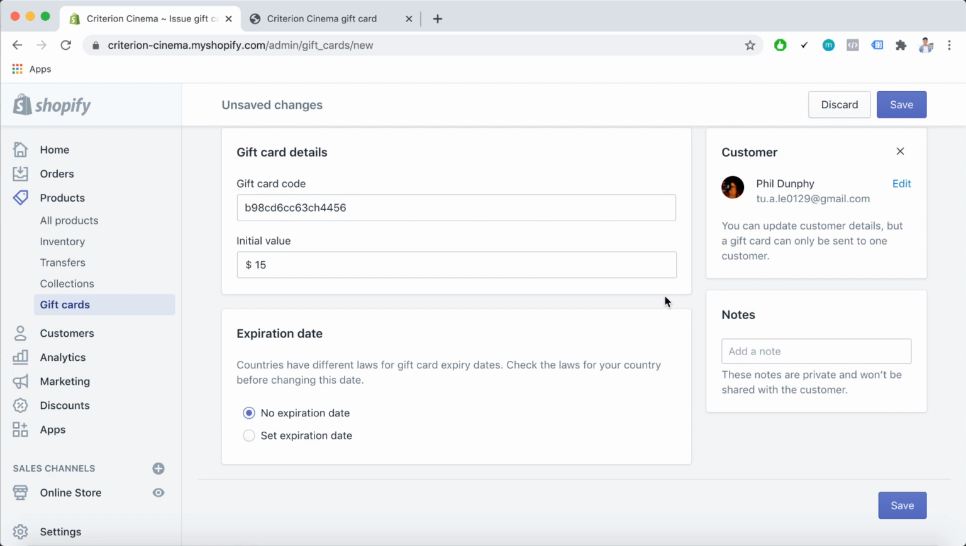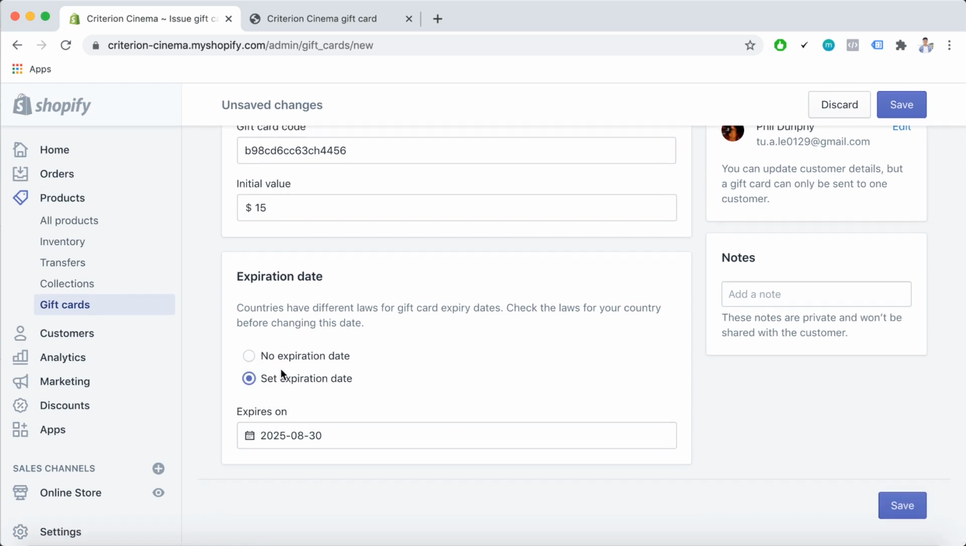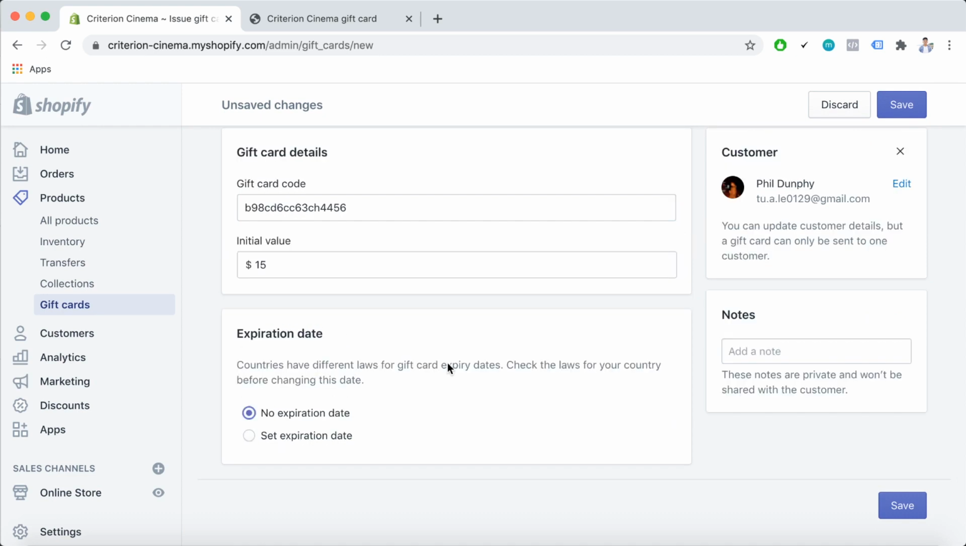If you want to set an expiry date for the gift card, then click Never and uncheck Never Expires to select a date. The gift card expires at midnight on the day following the expiry date in the store's time zone. Make sure that you follow the laws for your country about gift cards. Here, you can check all the options, but we'll set it to no expiration date.